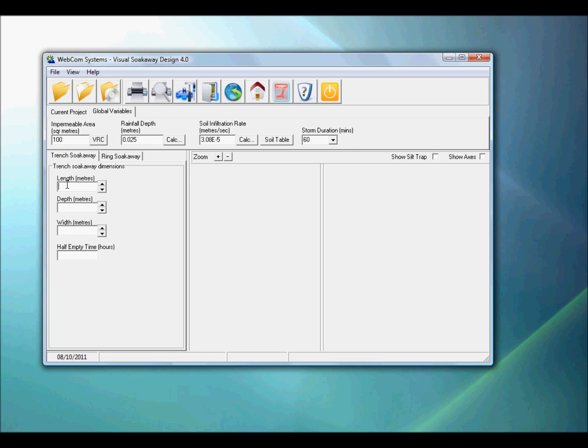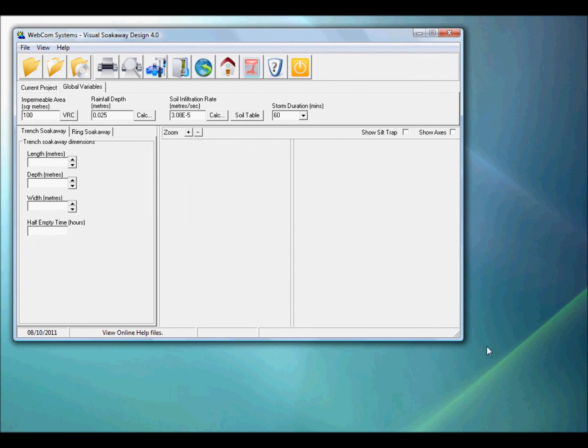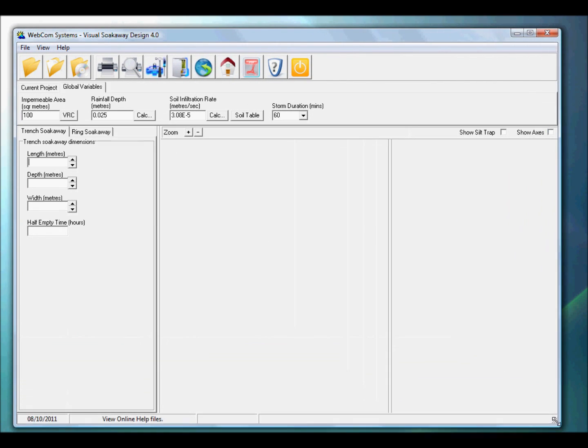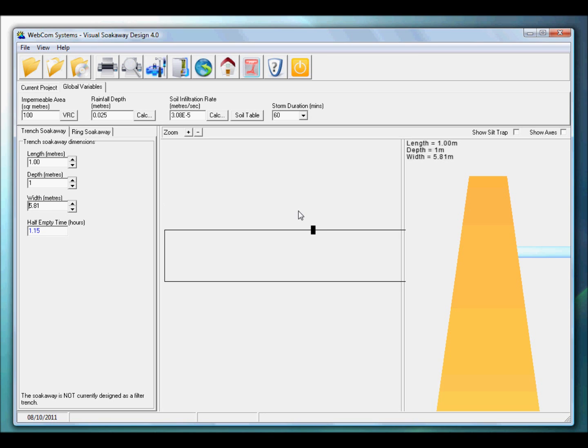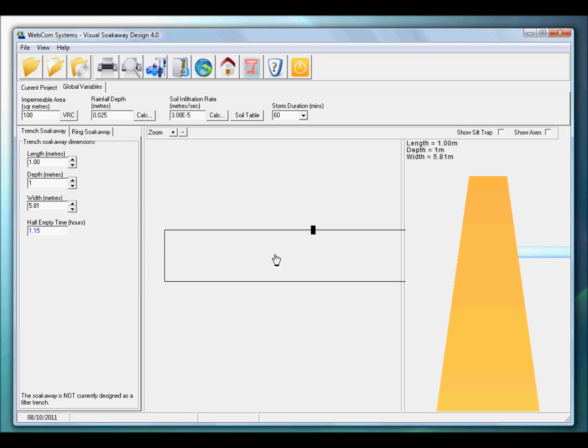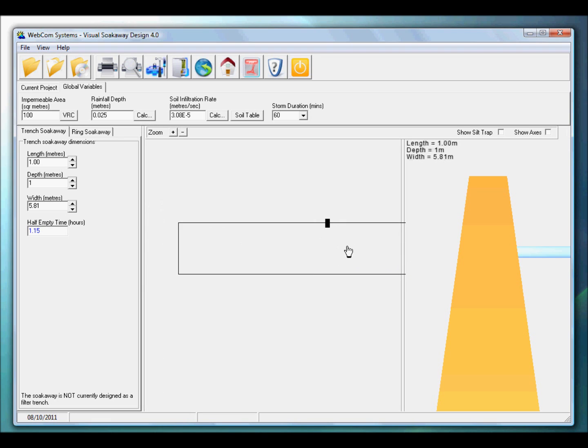Now, the way the program works is you have to put in a nominal design initially to get it started, and then after that it will design in real time. So I'm going to expand this window slightly. There we go. And I'm going to say, okay, length, let's say 1 meter by 1 meter deep by 1 meter wide. Now straight away it tries to give me the best design possible, but it needs a bit of human interaction. It's giving me a big wide soakaway.